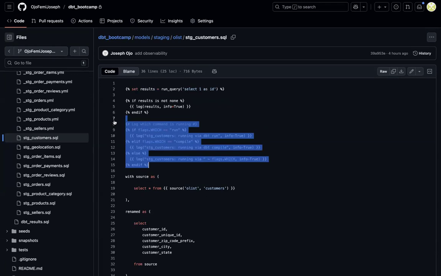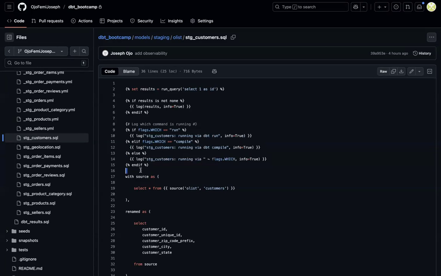Are they compiling this model? Are they building this model? Because you might have some macro that you are calling in the model, and you don't want that macro to be running every time the stuff is compiling. So if you compile a model that has a macro outside, the macro will get called.